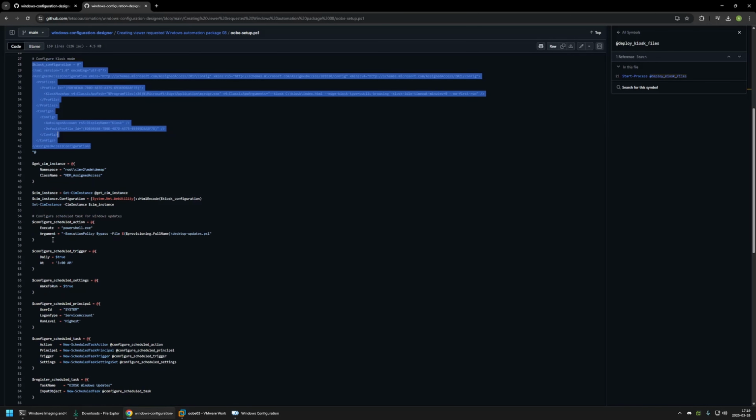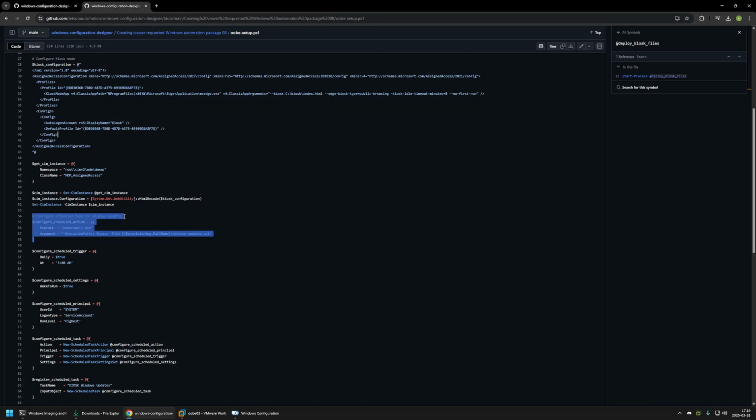And after the KIOSK configuration, we have the configuration for Windows Task Scheduler. And here first I'm providing the information on what I want to launch with Task Scheduler. So I will be launching PowerShell, and PowerShell will be executing a PowerShell script called Desktop Updates PS1. And I will be talking about this script later in this video. After that, we're setting when we want to launch it, so it's set to daily at 3 AM.